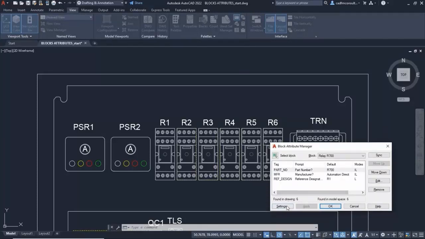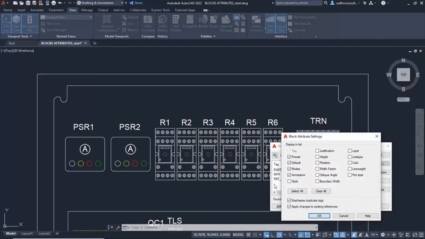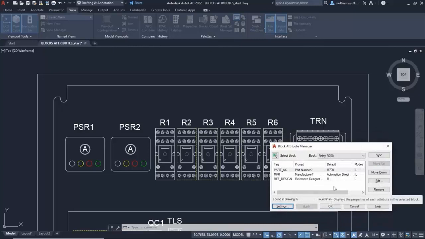You've also got here settings. Be aware that you can adjust the settings, the block attribute settings, things like prompt, default, height, rotation, and so on. So you can specify which block attribute settings you want to work with in the block attribute manager. I'll just click on cancel there. Now what we're going to look at is some of the properties of our attributes in our blocks. And I want to look at the reference designator, ref design here, like so.